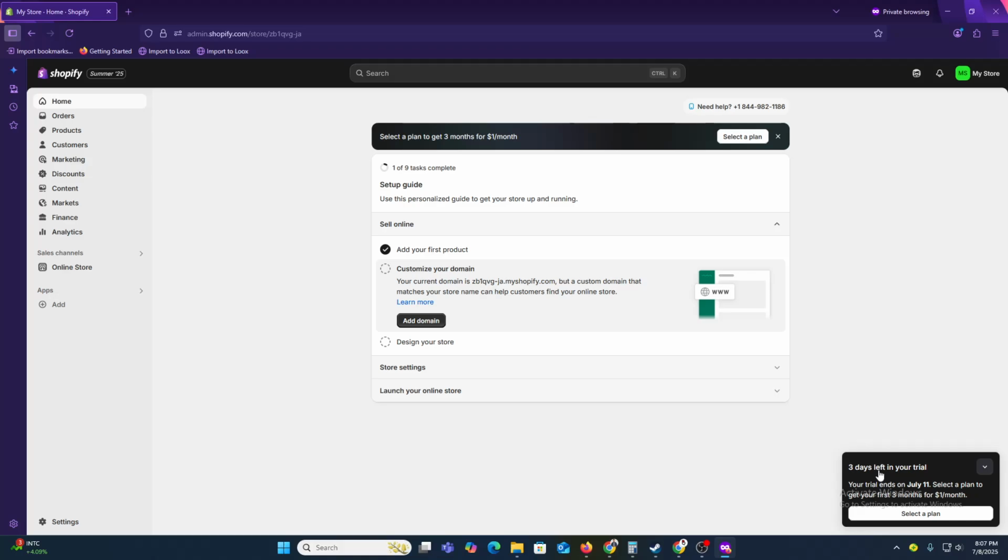You will get full access to Shopify tools, themes, secure checkout, unlimited products, and powerful sales features, all ready to use right away. Now, how can you claim it?